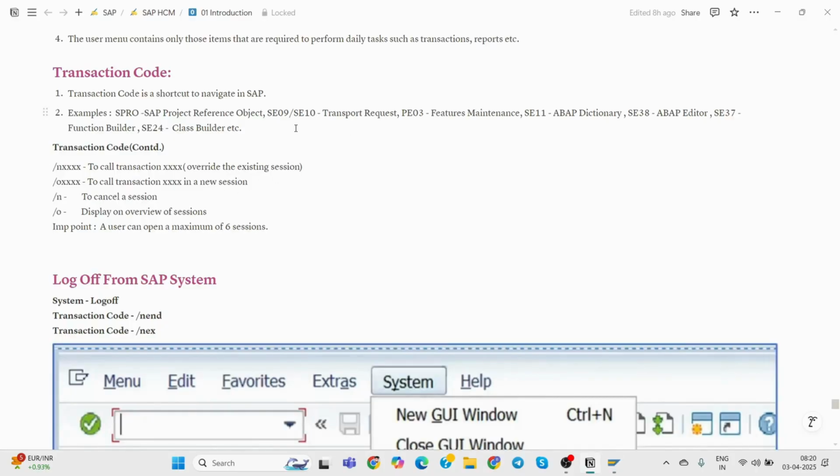And there are many others like SE09, SE10 for transport request, or transport organizer window, or PE03 for feature maintenance, SE11 for ABAP Dictionary. It is for technical. Some are for functional consultants, but this is for technical consultants. SE11 ABAP Dictionary, SE38 ABAP Editor, SE37 Function Builder, SE24 Class Builder. So these types of transaction codes are used to navigate from one window to another window.